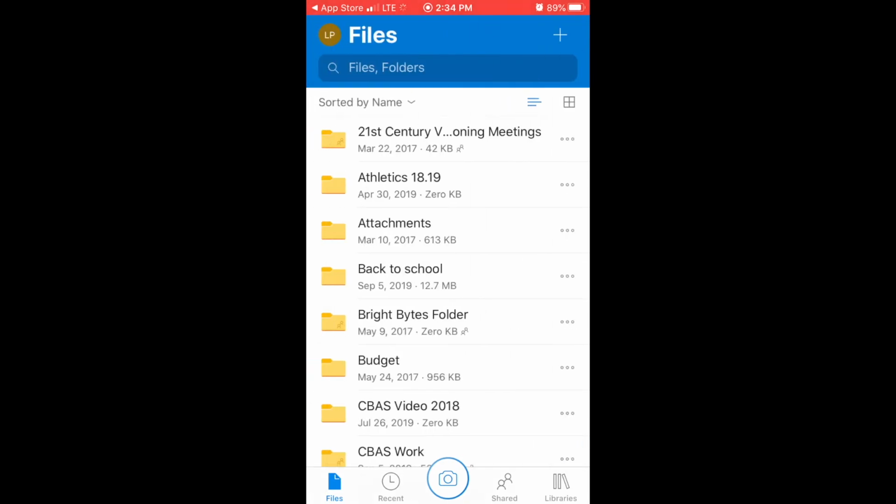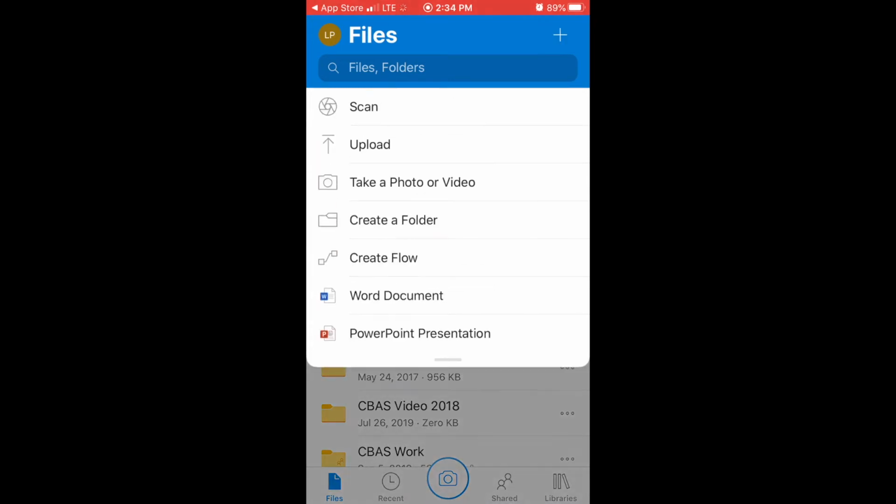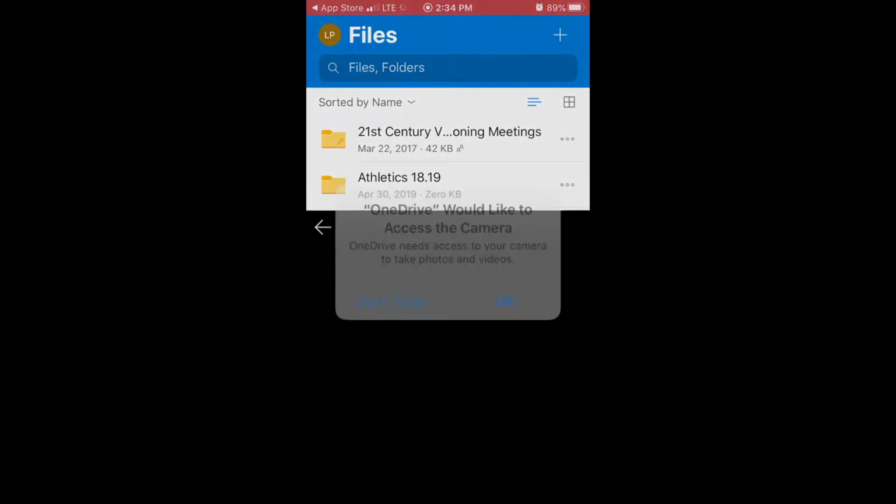So I'm going to go back to where you see all your files. Now there's two places. I can hit the plus sign in the top right hand area, and I can hit scan. So I'm going to show you how to do this both ways.